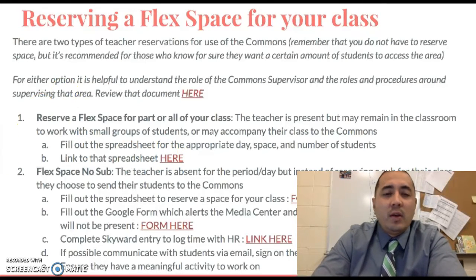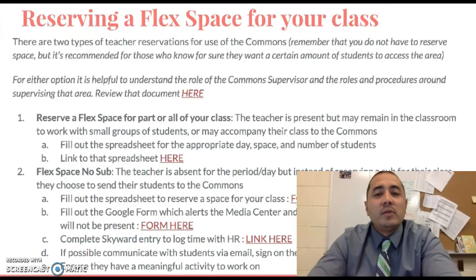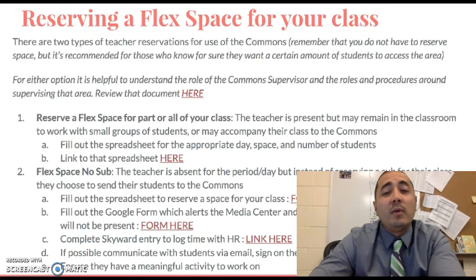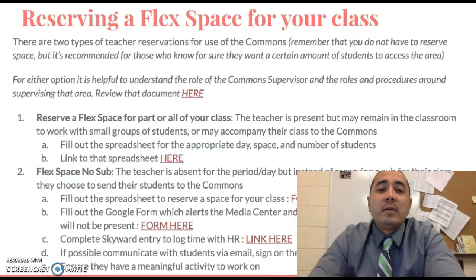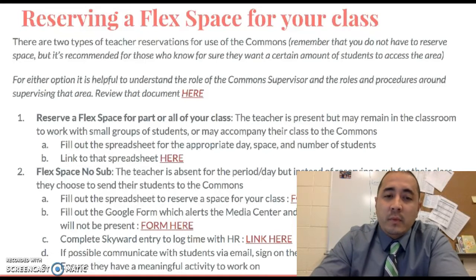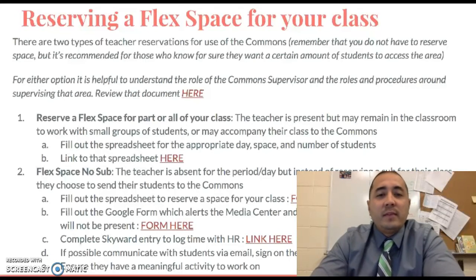Talk to Jane if you have any questions on how to do that. But if you fill out that spreadsheet at least the day before, the earlier the better, you shouldn't have any issues with having kids come up to a certain space. Again, you don't have to do that for just random student work, but it's certainly best if you want to guarantee space. The second one that's sort of new is the flex space no sub.